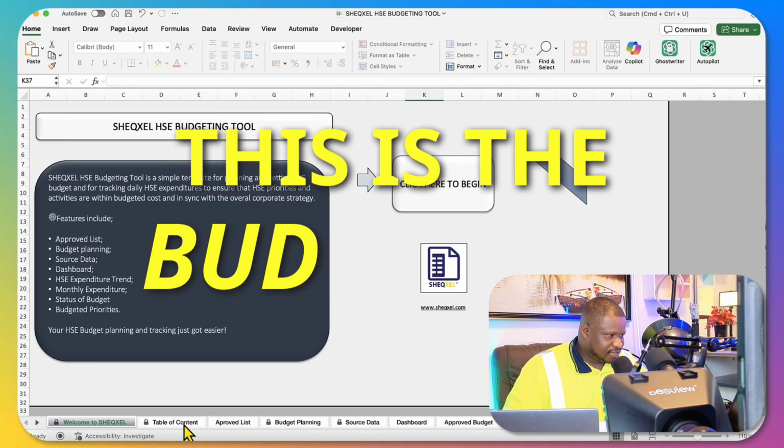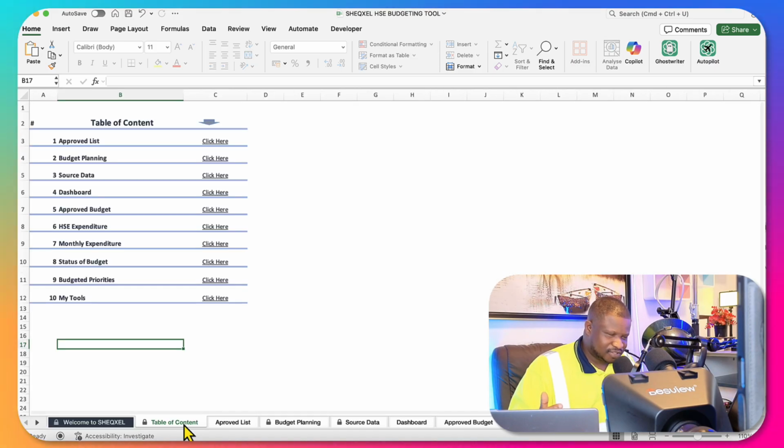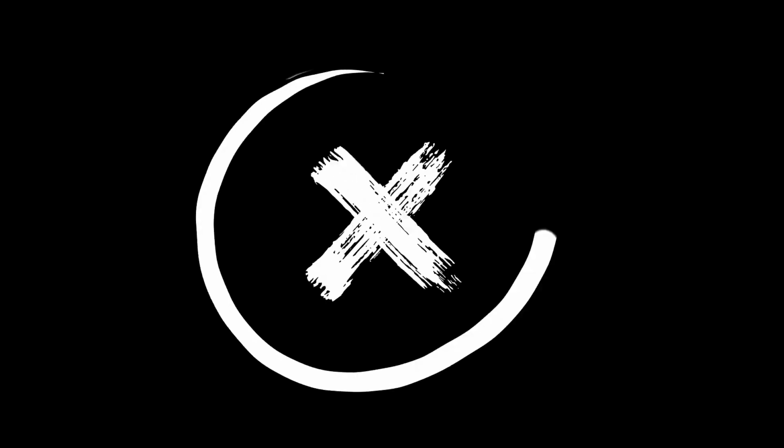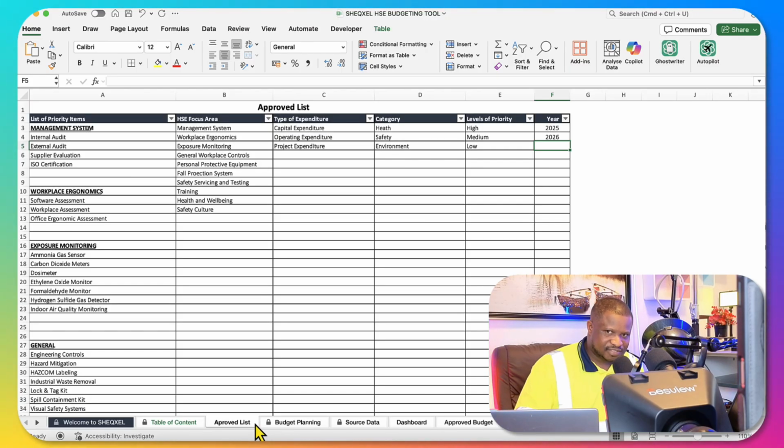So this is the budgeting tool, and it just follows the same structure of our template where there's an approved list. Now this approved list is very, very important because this is where you set all the priority items or the HSE activities that you plan to implement for the year. Now take note that every activity has a cost element to it. There is no activity that is not a cost item, and that is exactly why budget is important, because you need budgetary approval from the top management.